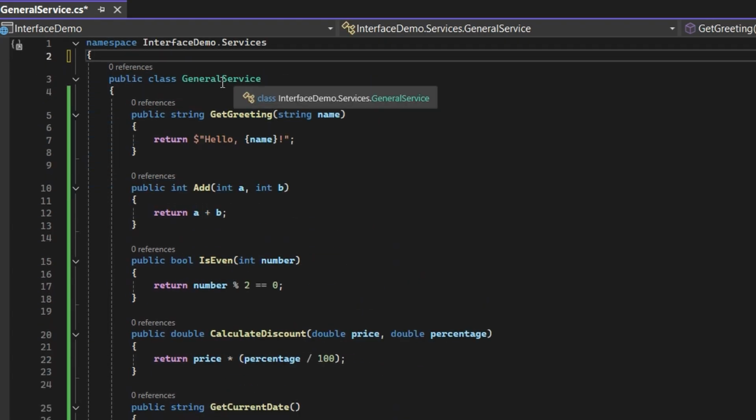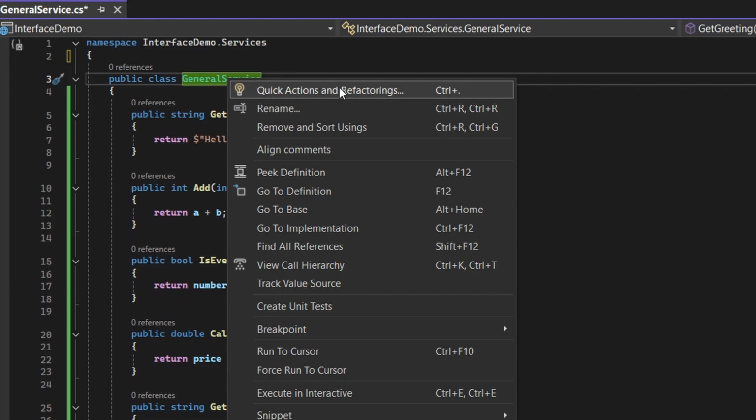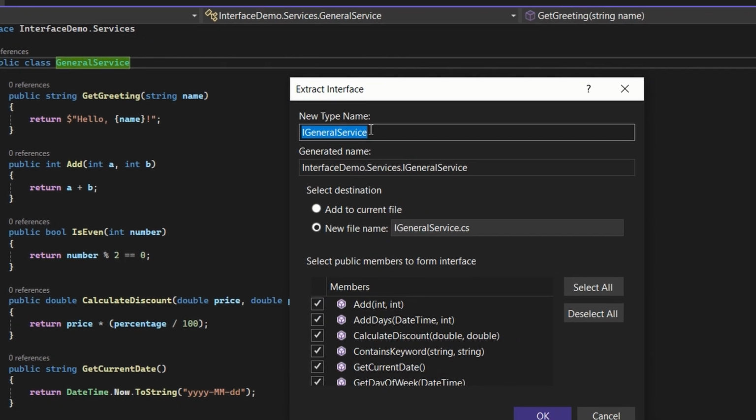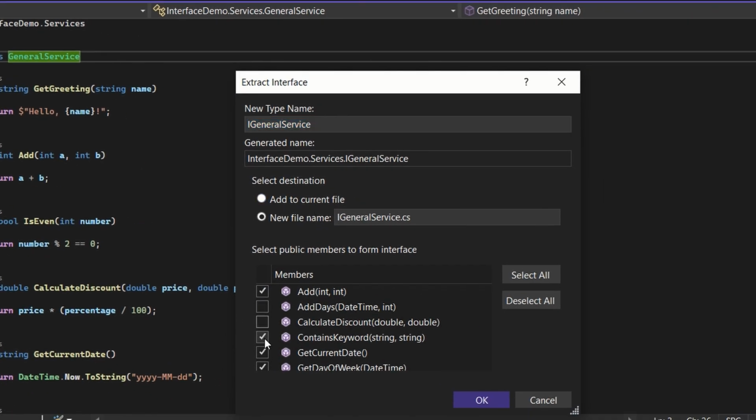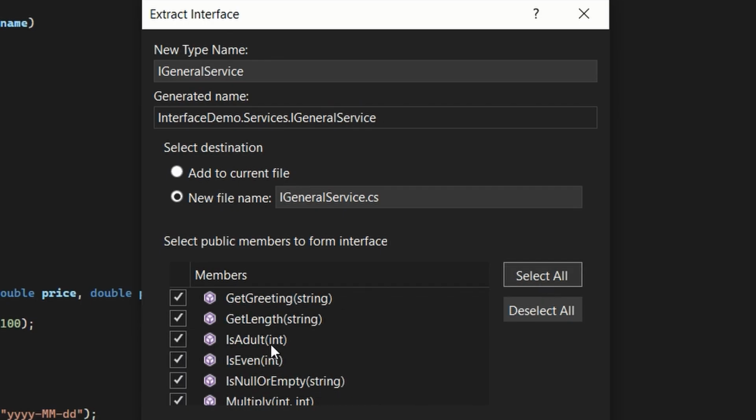Place your cursor on the service name. Right-click. Go to Quick Actions and Refactorings. Then select Extract Interface. A window will pop up where you can choose which methods to include. You can also decide whether to generate the interface in the same file or in a new one. I'll select all the methods and choose to generate the interface in a new file. Click OK.